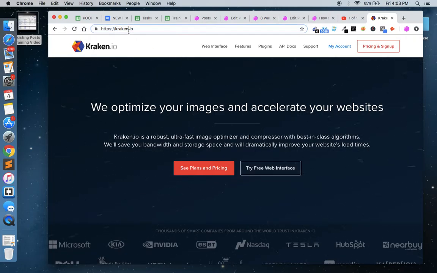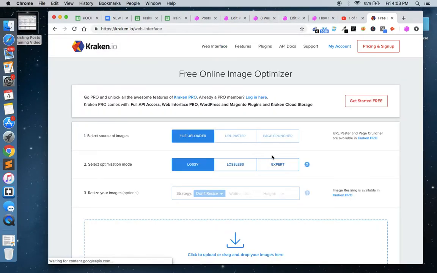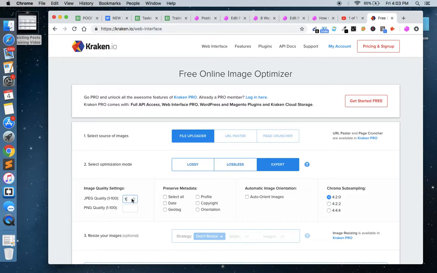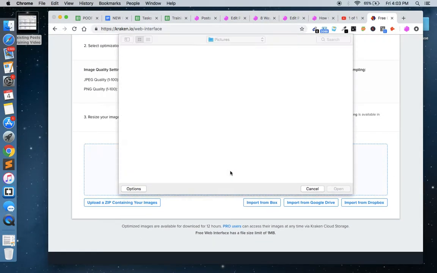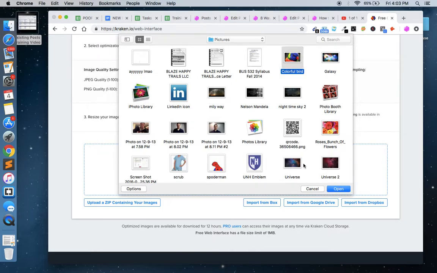So what you're going to do is go to kraken.io and just hit try their free web interface. Once you get brought here, you'll go to expert, and I usually do 80 and 80. That's just saying the quality is going to be 80% of what it was. And then you literally just click and drag your image into here. So we'll use this colorful bird one.